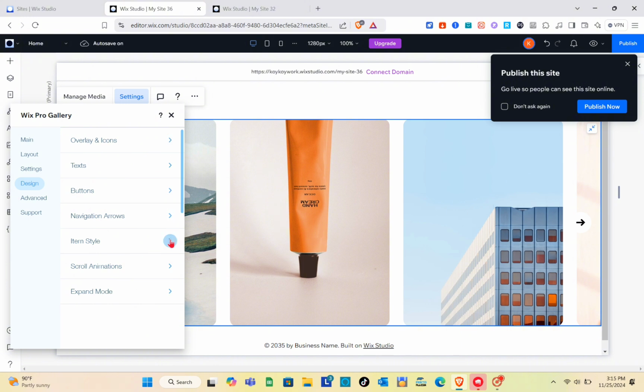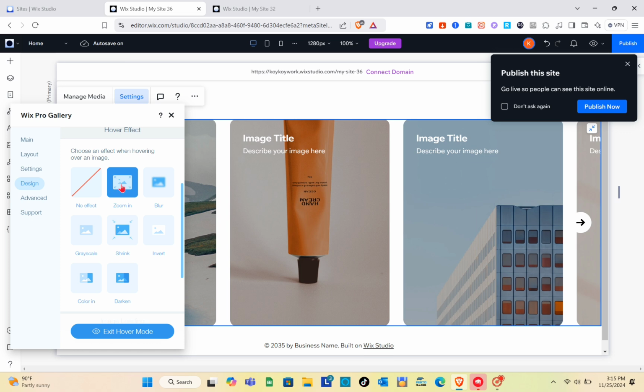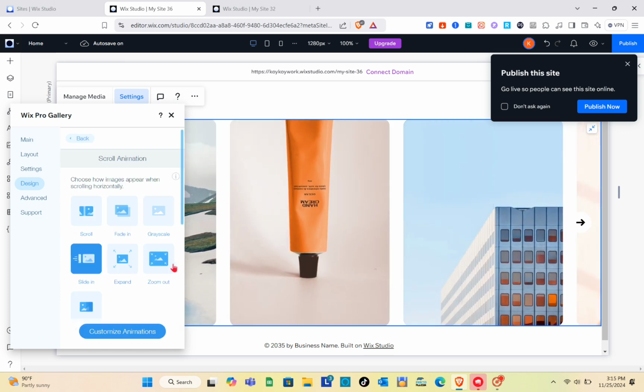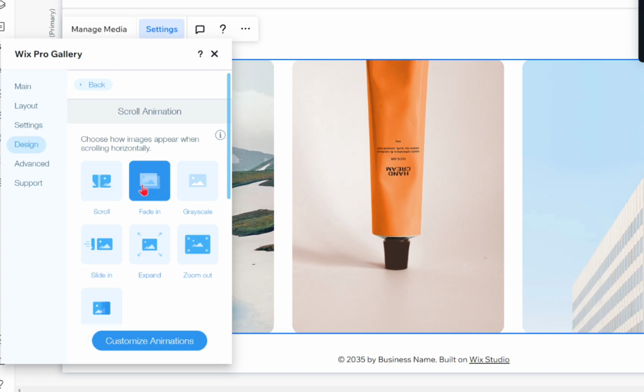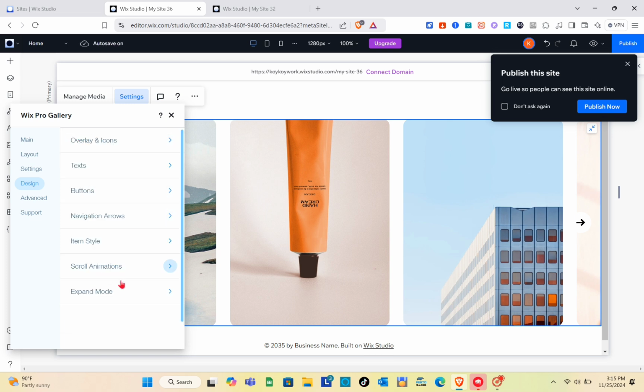Next thing is the item style. We also have here, okay, so you can change the color, you can add an animation if you want to. So here we also have the scroll animation. We have these animations. Okay, so just have to choose what you think is the best for this section. And then here you're also going to customize the expand mode.